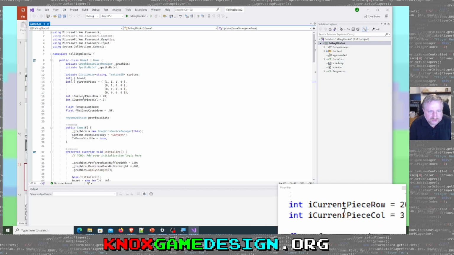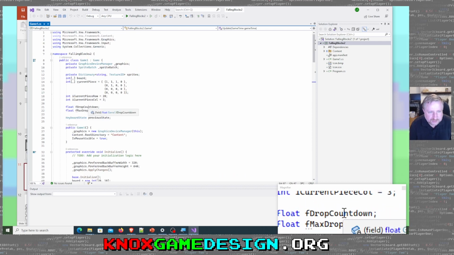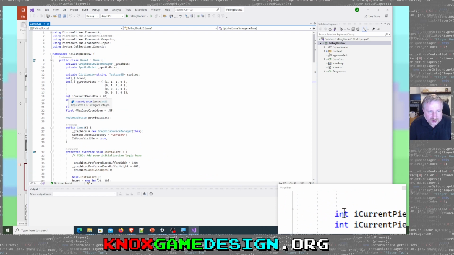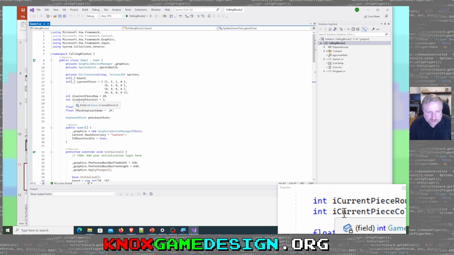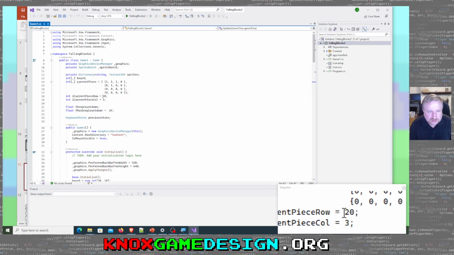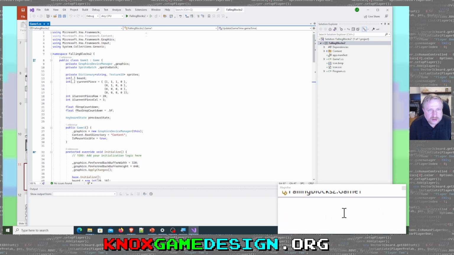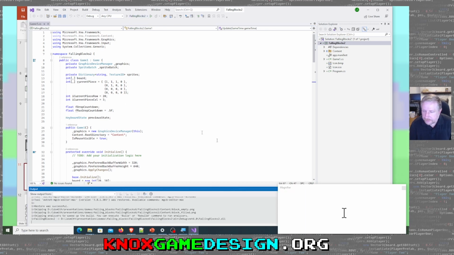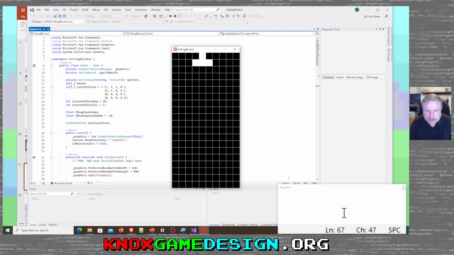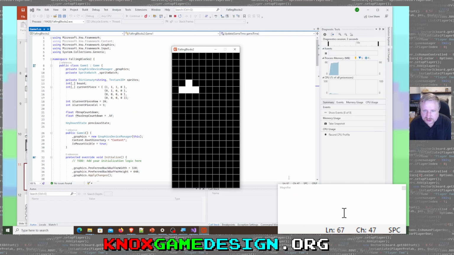So I have those two floats up here at the top: drop countdown, max countdown. And by the way, I did add the current piece row and the current piece column up here. So I set that to 20 and 3. So let's go ahead and run that. So there's our T shape. So we can move it left and right. Still not doing any bounds checking yet.